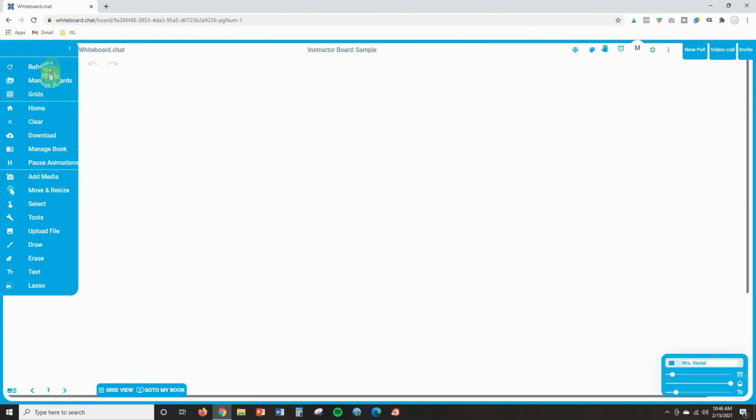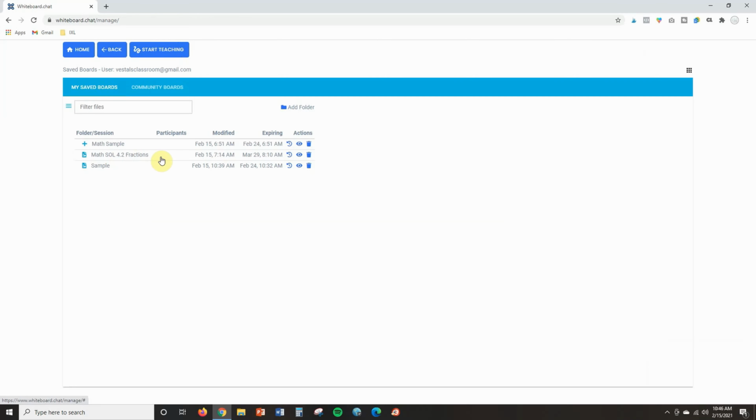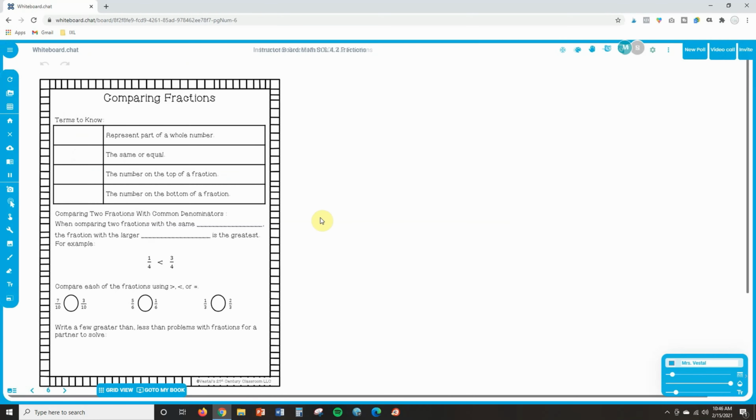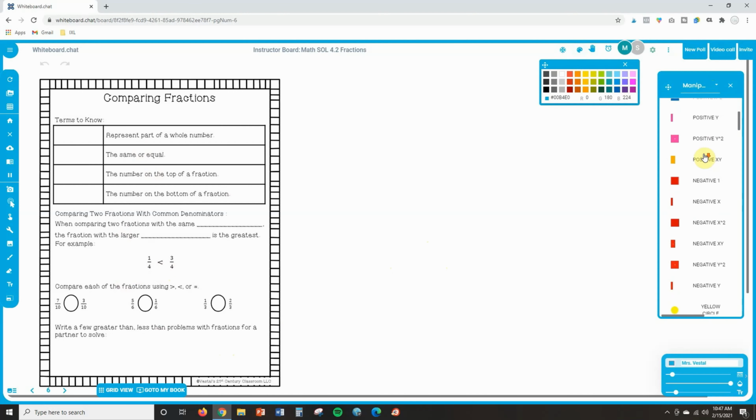So let's go back to managing my boards, and I have Math SOL 4.2 fractions, and I have actually already uploaded a PDF here that's a comparing fractions worksheet. So all I did to do that was I clicked on upload file, and then I just found this PDF on my computer and I uploaded it here. You'll see that there's multiple pages, so students can scroll through the pages at the bottom and interact with it. And what I love about this is whenever you upload your PDF, it still leaves this blank space over here where students can work. So since this is a fraction worksheet, I can actually use those fraction strips, or students could use the fraction strips to find their answers.